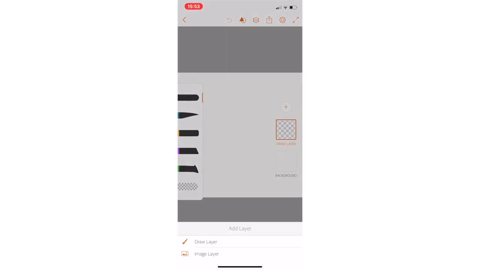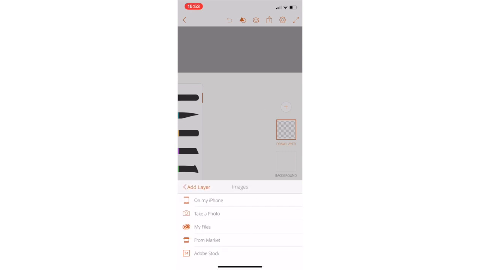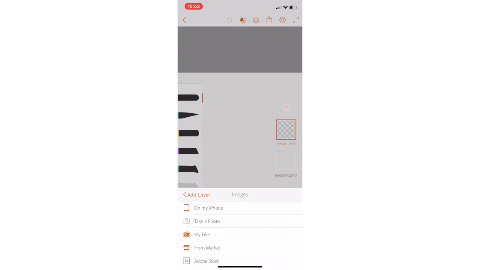But in order to import a photo, you have your layers over here. You have the background, the draw layer, and then in order to import a photo, you would press the plus sign and just import an image layer. And then you would press from your iPhone and it would open up your camera roll.